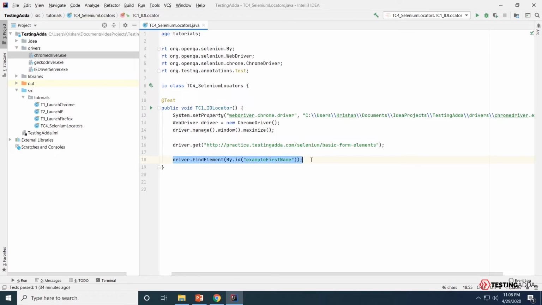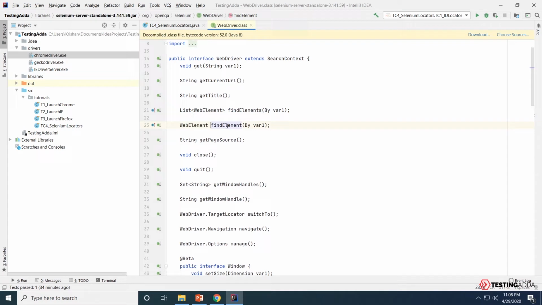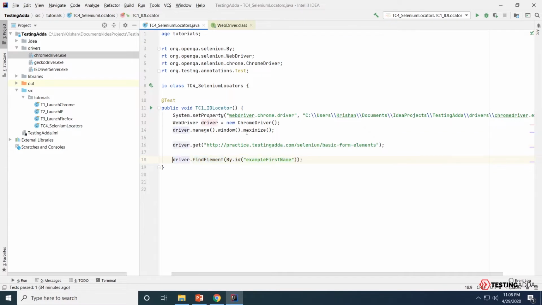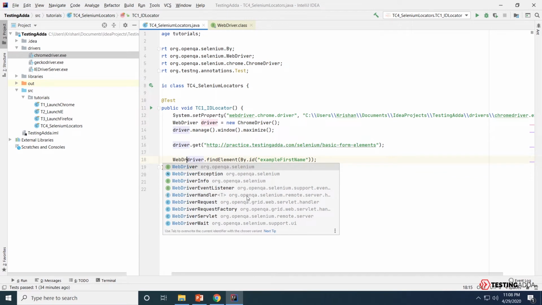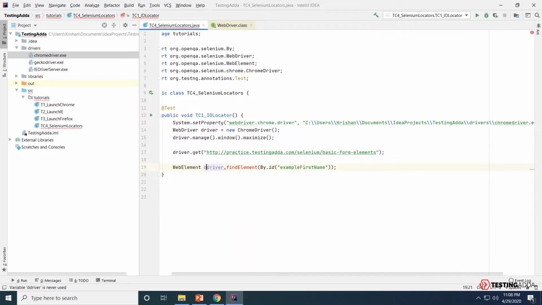Now this method will return me a web element. As we can see over here by clicking, this method has a return type of WebElement. So I'll go ahead and accept the value in a WebElement equals driver.findElement.